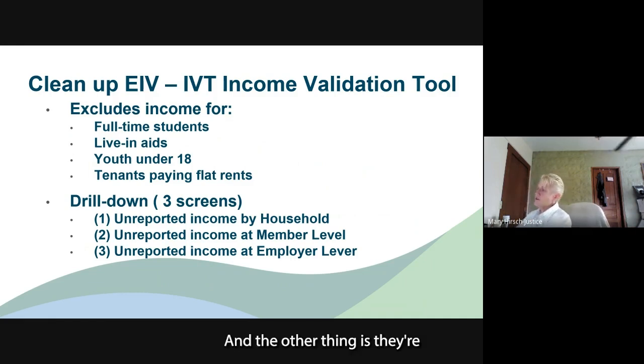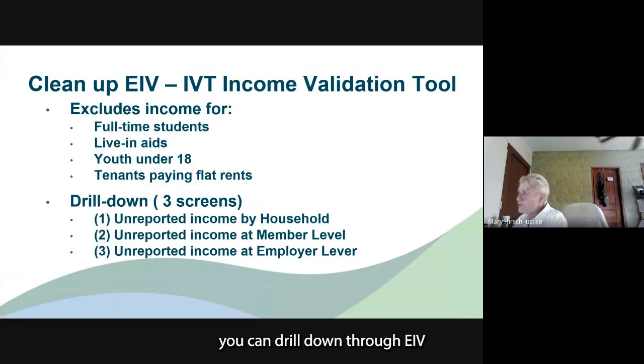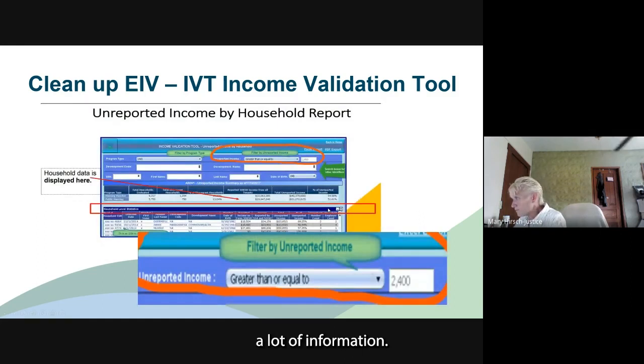And the other thing is knowing how to drill down. There are 3 different drill downs. So basically anything that I think is colored blue is going to be a link. And so you can drill down through EIV to find out why they're saying that there's a discrepancy with regard to the income. What's the source, who's the household, who's the member in the household, who's the employer. So know how to drill down in EIV, because there's a lot of information.